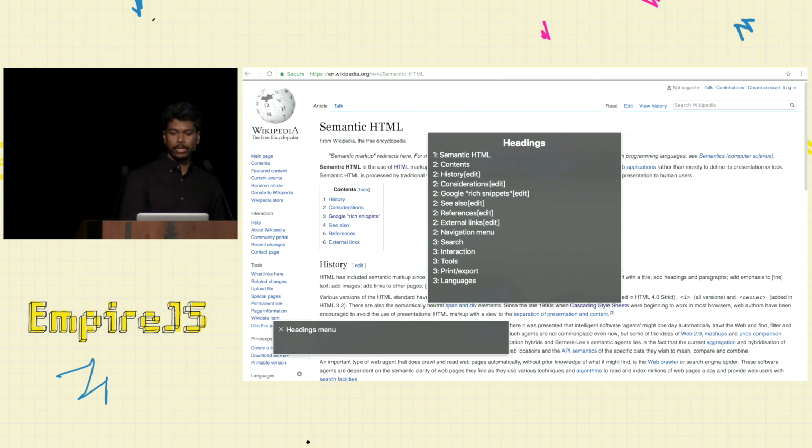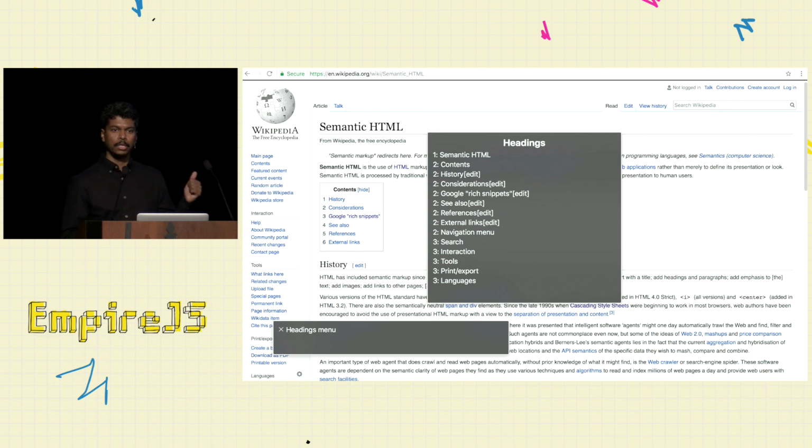So here's the screenshot of the semantic HTML Wikipedia page with the VoiceOver rotor currently visible. And as you can see, the VoiceOver rotor is displaying all the headings available in this page. And using this interface, a VoiceOver user can quickly navigate to the desired heading.